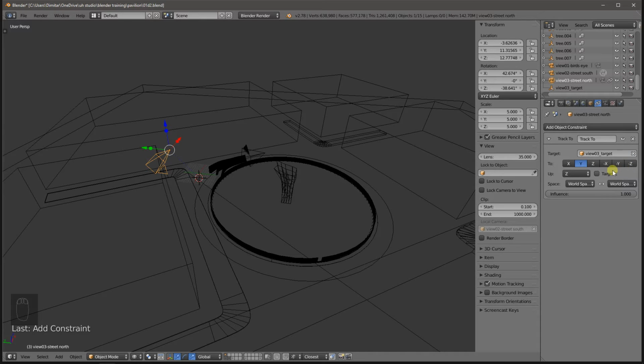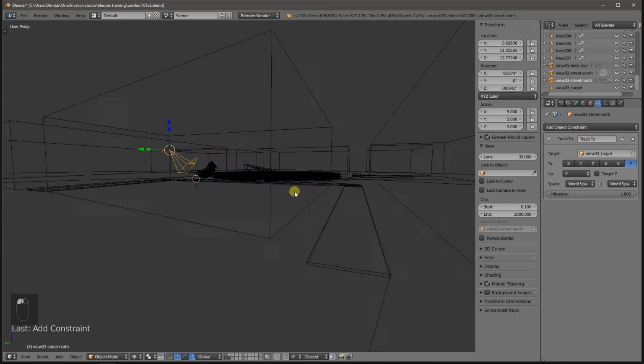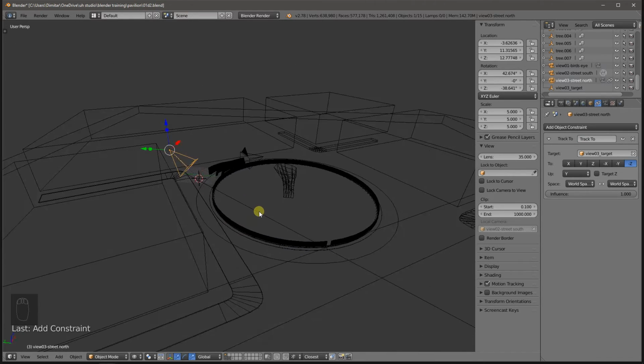So in this constraints window, we just need to change the camera orientation. So up axis, Y axis, and so on. If we make this one here, up is Y, and To is negative Z, that now makes sure that it's facing the right way.